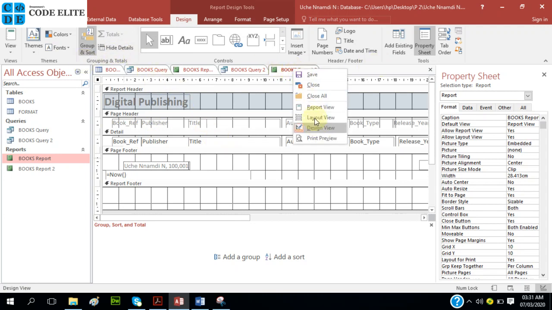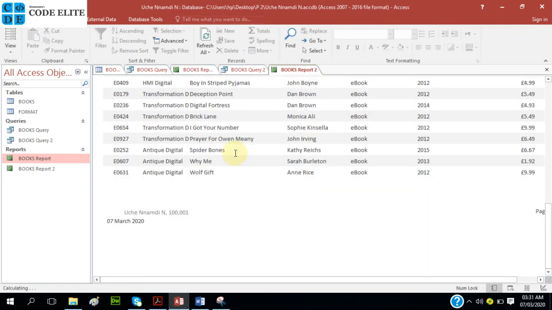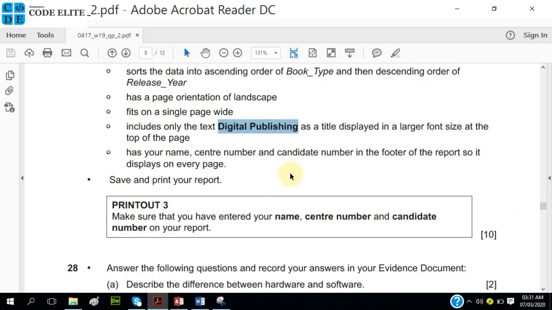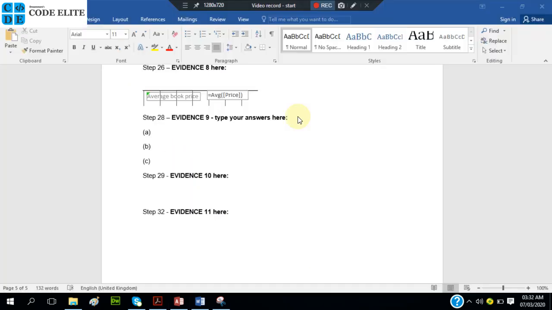You can run this in report view and see what you have. Okay, this looks good. You see the page numbers are showing. You can delete the page number, you can delete the date. It has a page number for the report. So that's that. Then you print out your work.